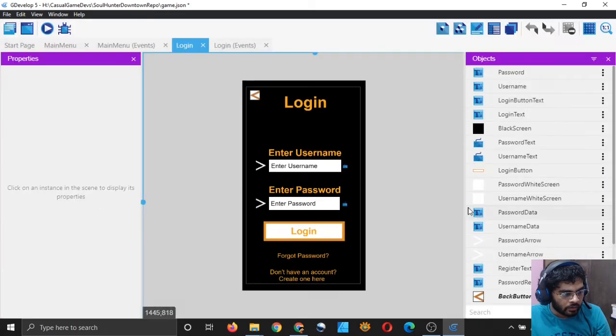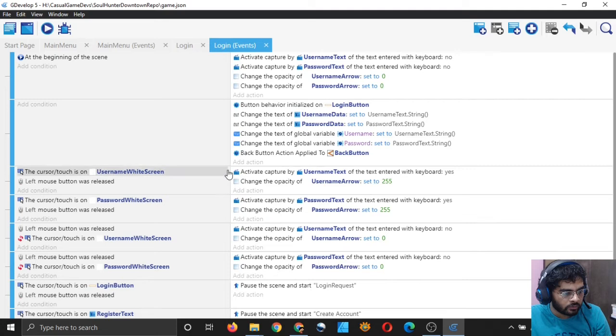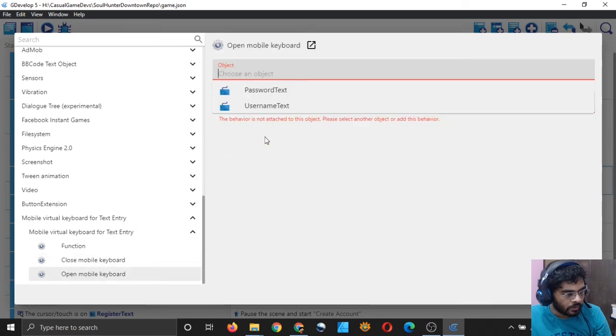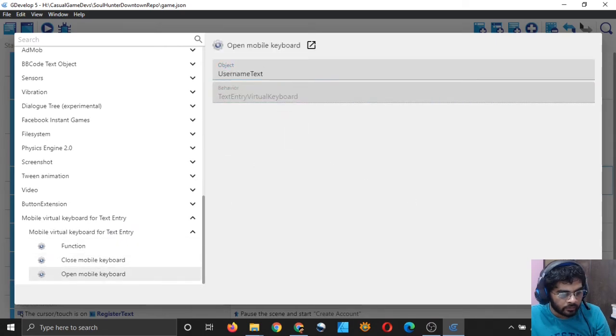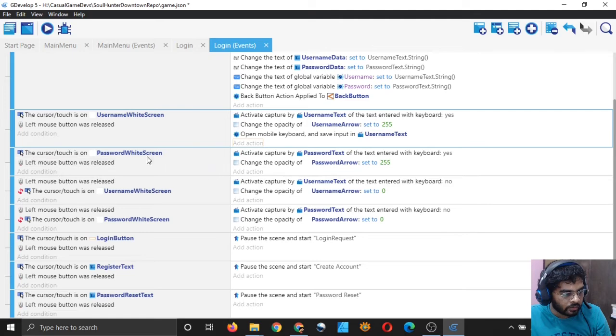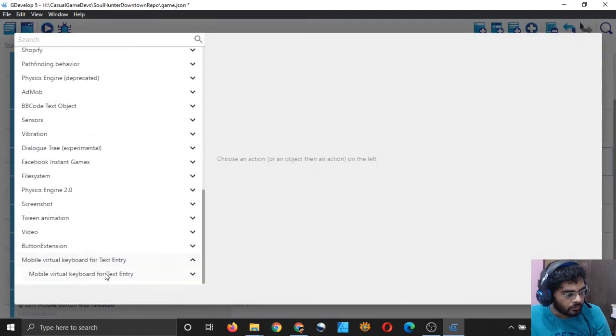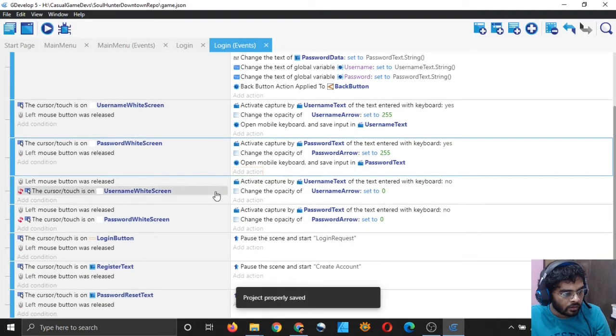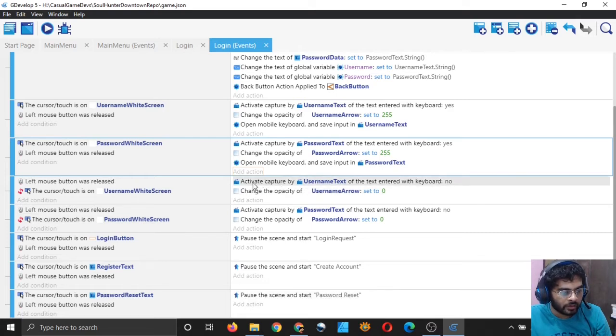And now I think I will be able to open and close the virtual keyboard. In the activate section you can simply open the mobile keyboard and choose username text, and in the password section you can simply choose to open the mobile keyboard for the password text, and in the deactivation part where I am doing activate capture no, there you can close the virtual keyboard, right?